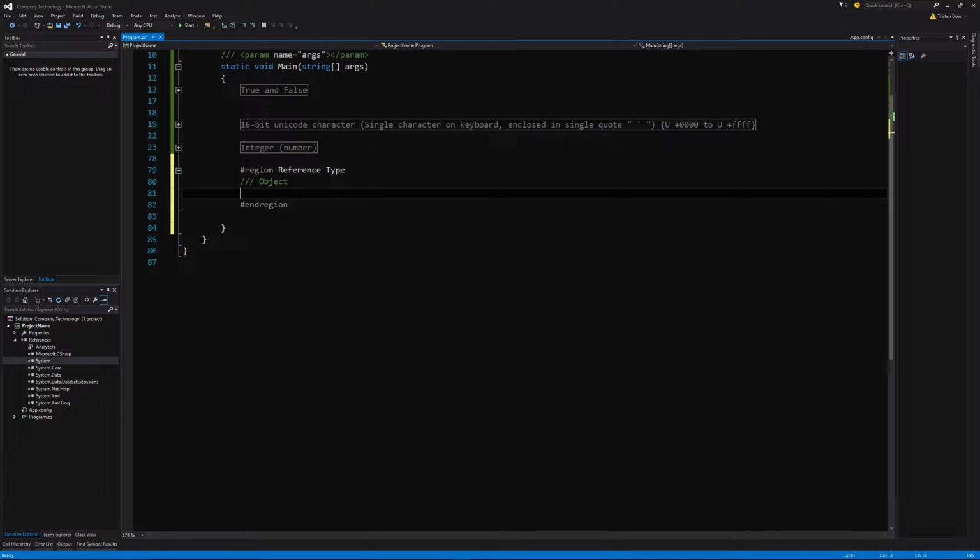Object, to initiate, is the ultimate base class for all data types in the C# common type system. Okay? So there's boxing, and then there's unboxing. When a value is converted to an object, it's called boxing. When it's converted back to a value type, it's unboxing.